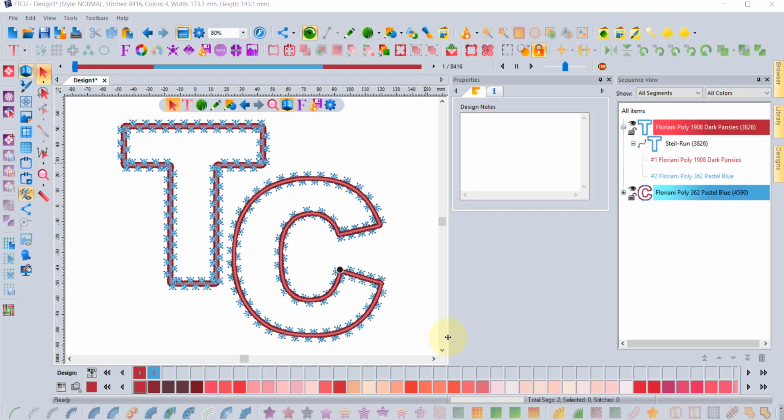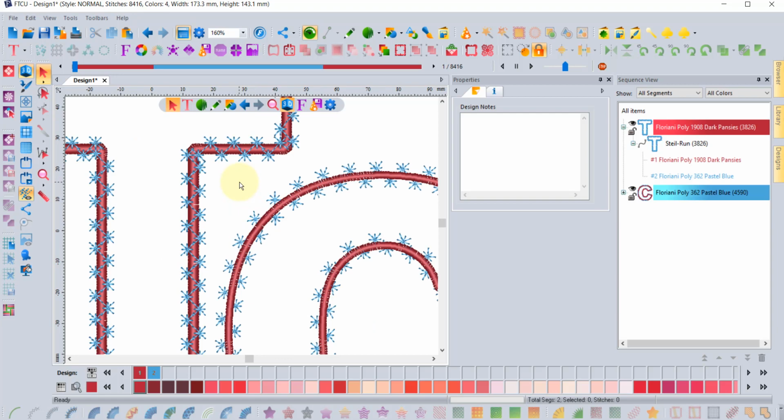Welcome to this week's RNK Software Club's video of the week, and the topic for this week is the Steil Run tool. I've used that tool to create my initials, TC, and it just shows how you can use different combinations of the Steil and the Run to create a different visual effect. Let's go ahead and take a look at how this all works.